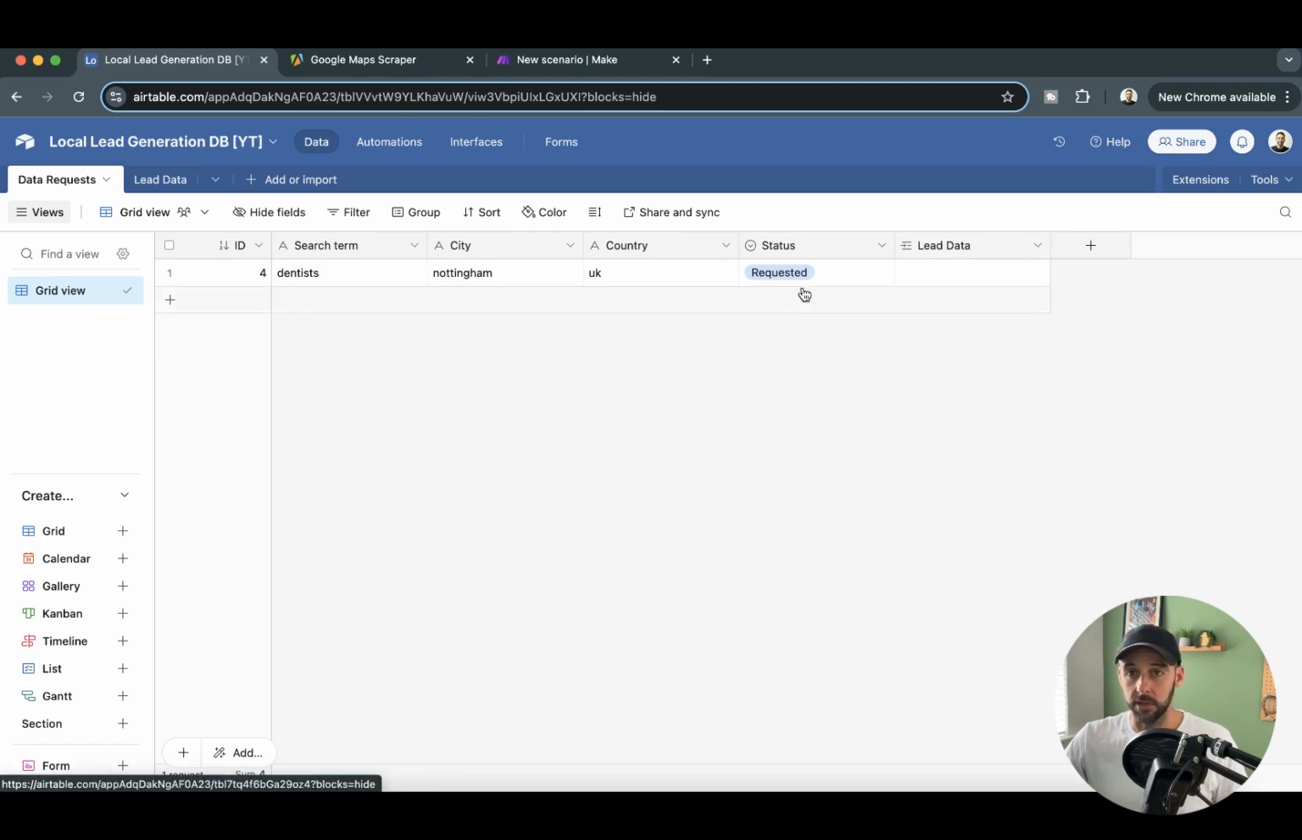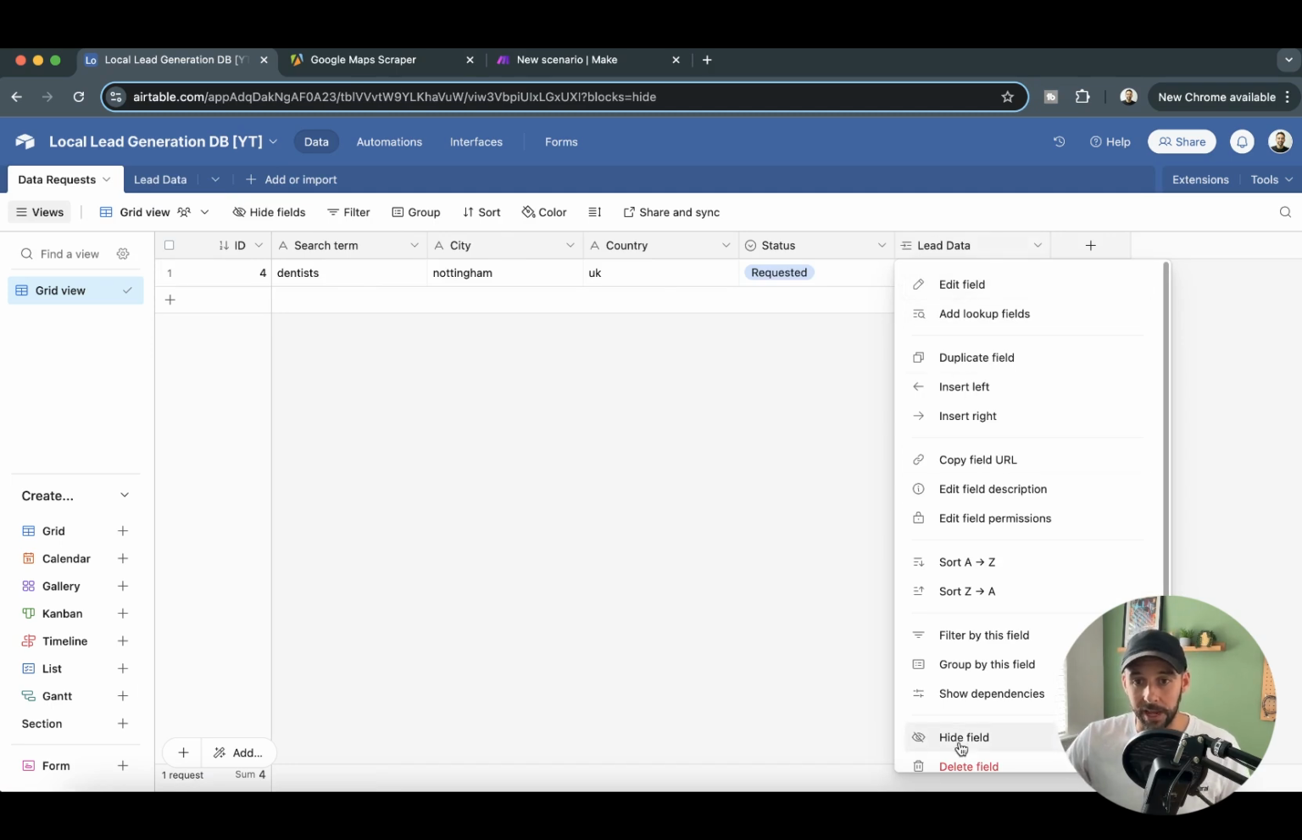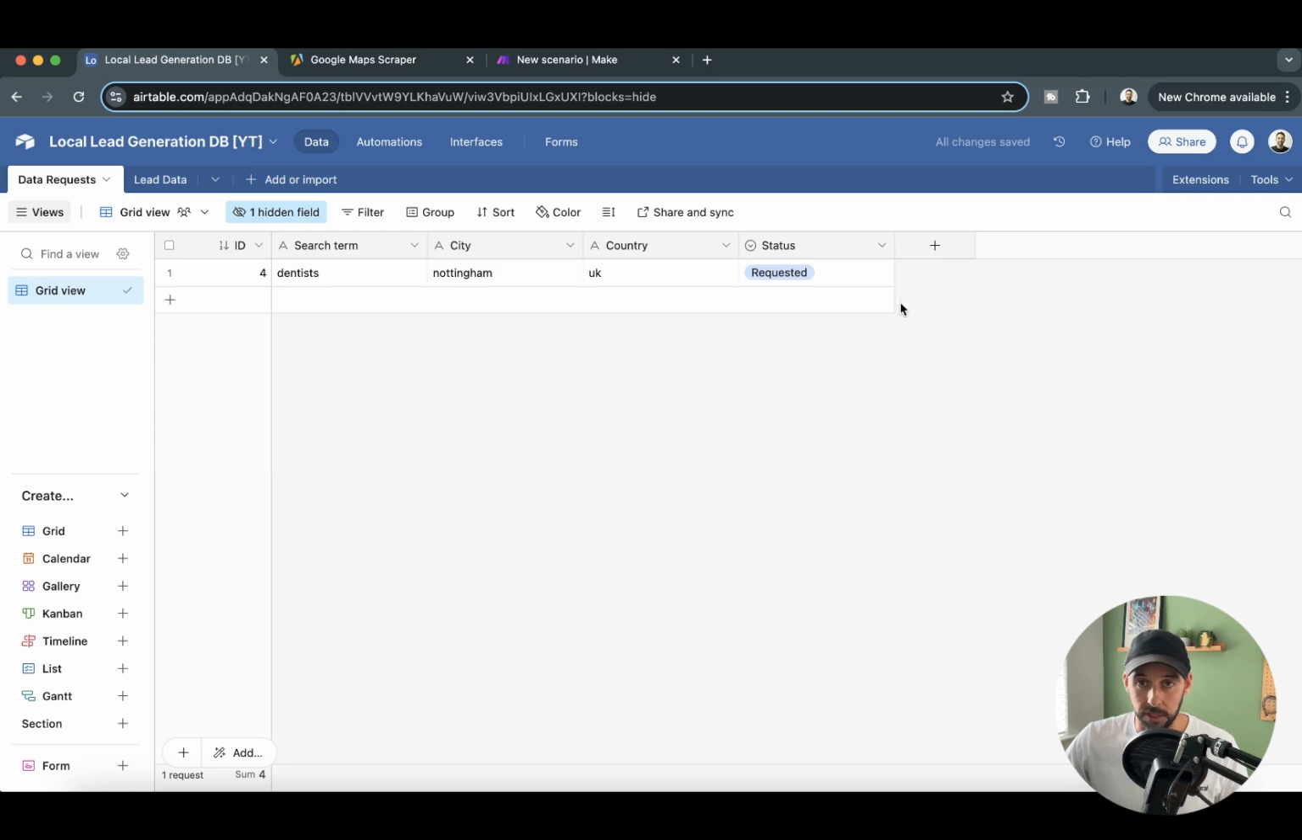So if I click on data requests, you can see there's another column here, another field that's been added so that we can see the link between the two. I'm actually going to hide that because we don't need that on the data request, but there is one extra field that we forgot to add that we do need.